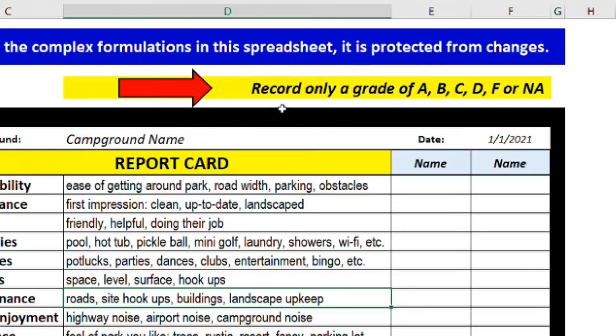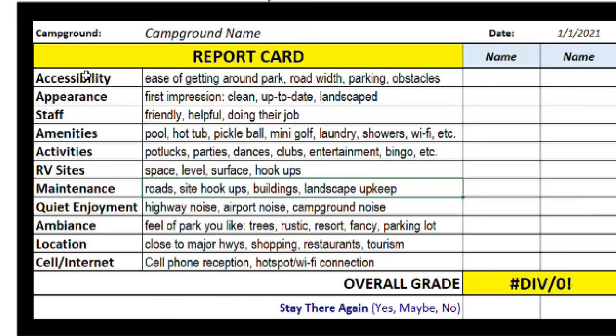And here you want to record only a grade of A, B, C, D, F, or NA. The categories are accessibility, appearance, staff, amenities, activities, RV sites, maintenance, quiet enjoyment, ambience, location, and cell and internet.